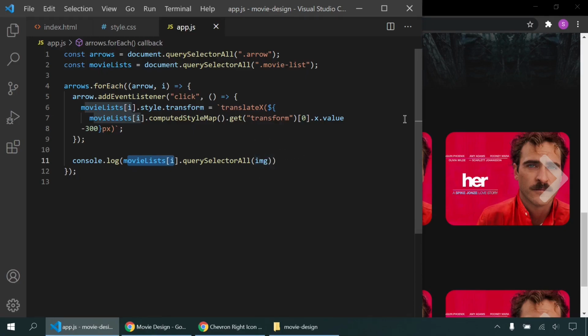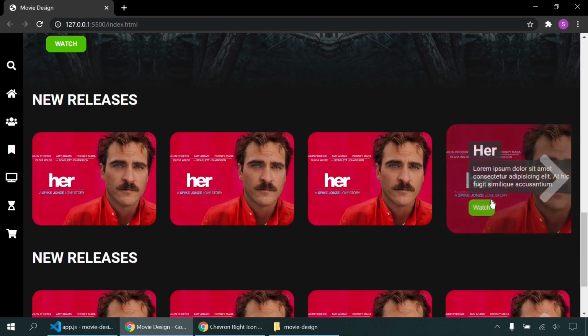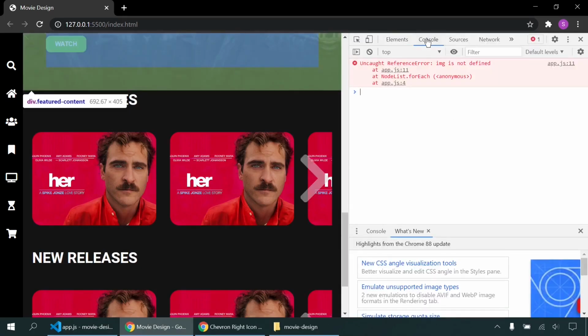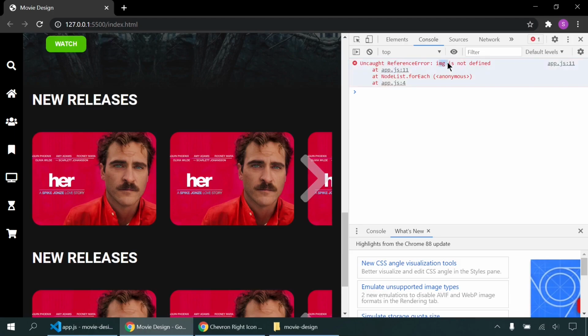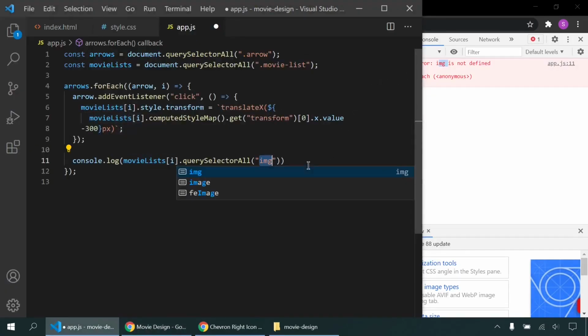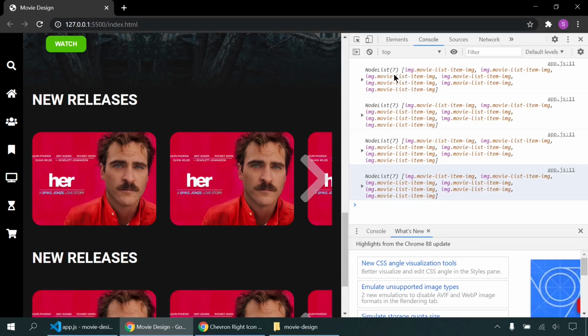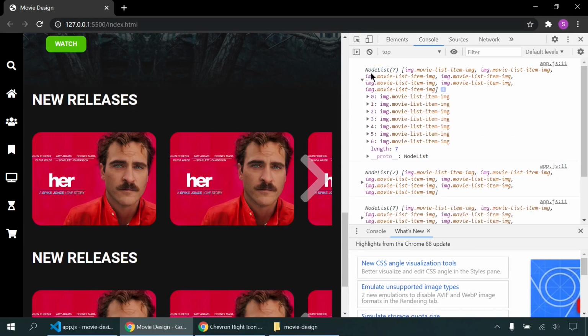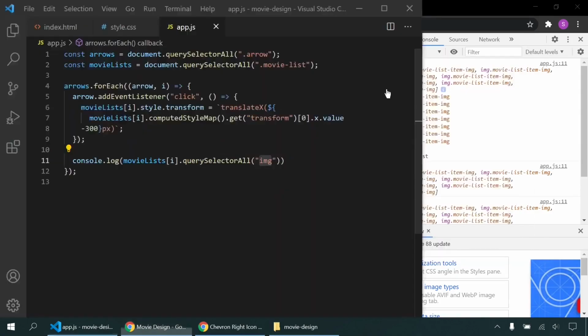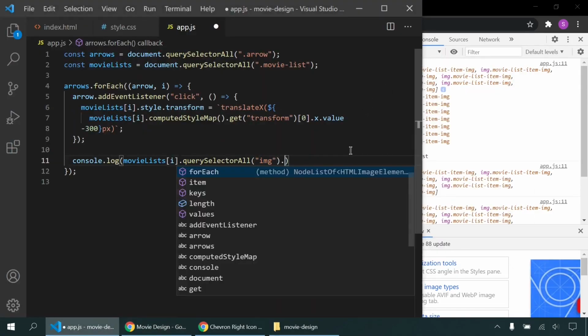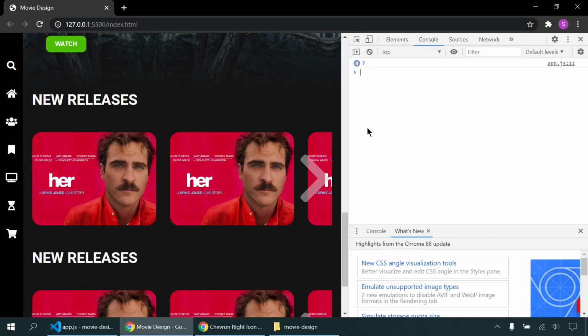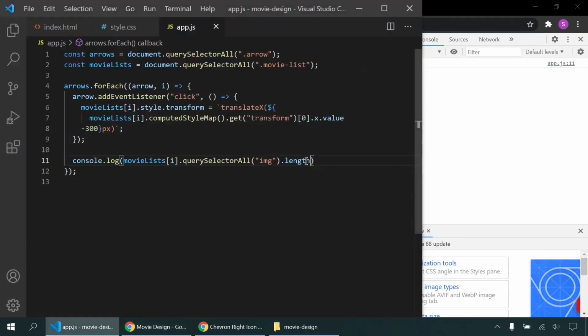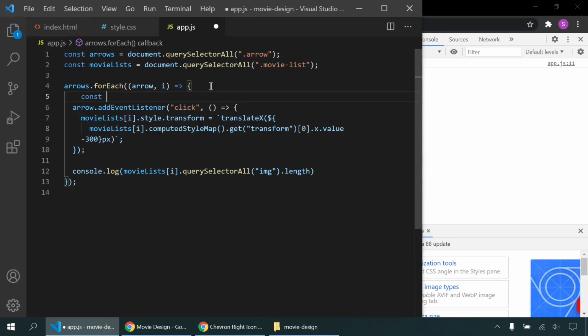If I say this, let's check. Image is not defined. I forgot quotes here, and as you can see, we have a list which contains 7 images inside. So if I say here length, right now we can reach this number. So I will use this number. I will say here const item number or item length, doesn't matter.